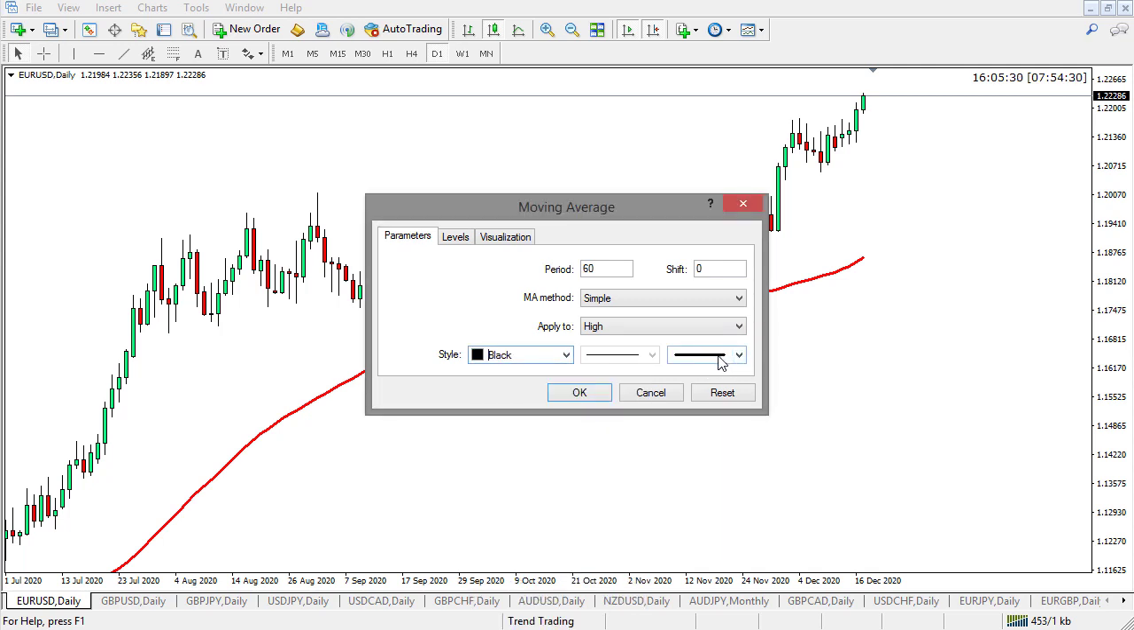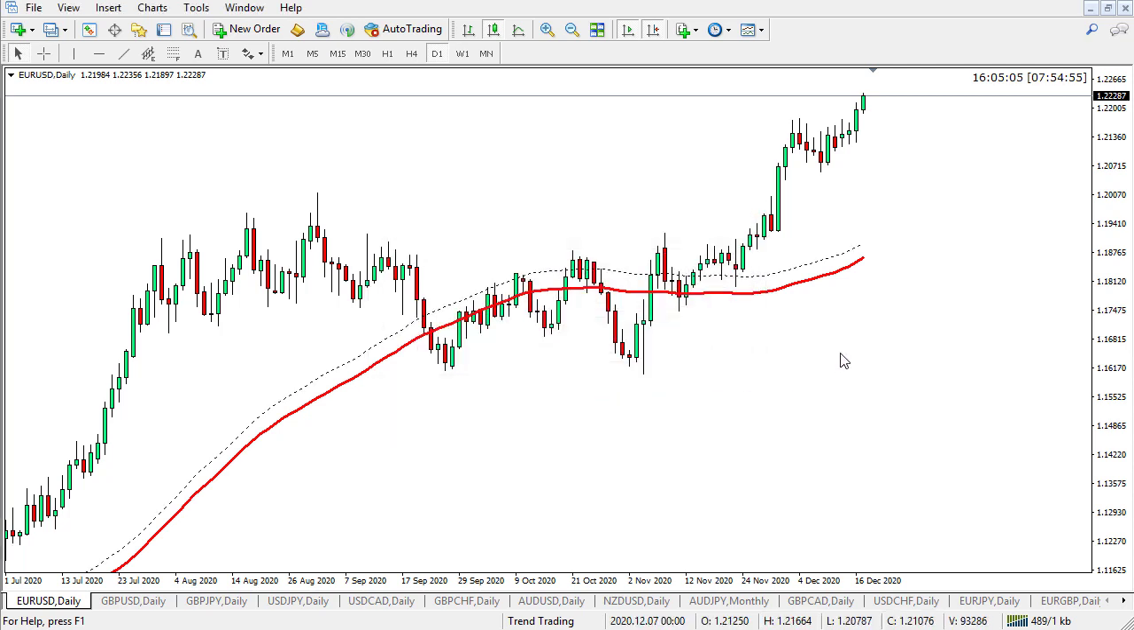Now to make these lines different, okay? This 60 period, which we're going to be applying to prices high, to make it stand out from the other line which we added, this red one, I'm going to be selecting this thin line here, and then in the drop down to the left of the line we selected, I'm going to be selecting this dotted line, okay? And once I'm done with these settings, I'm going to click on the OK button, okay? And that's it. We have it again on our charts, okay? So this is the 60 period simple moving average applied to prices high.